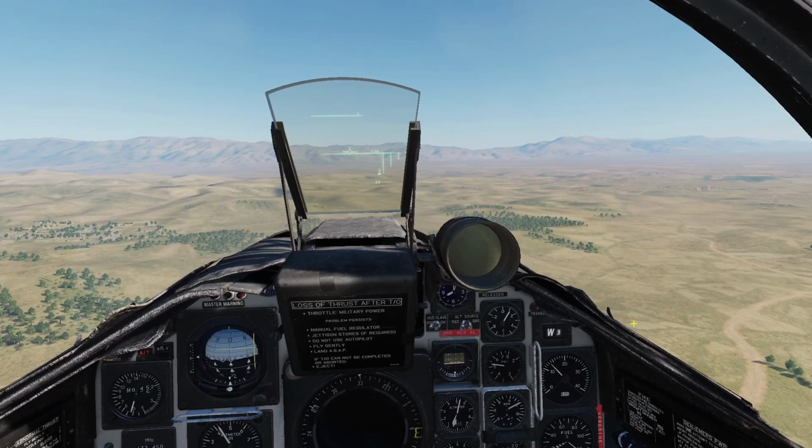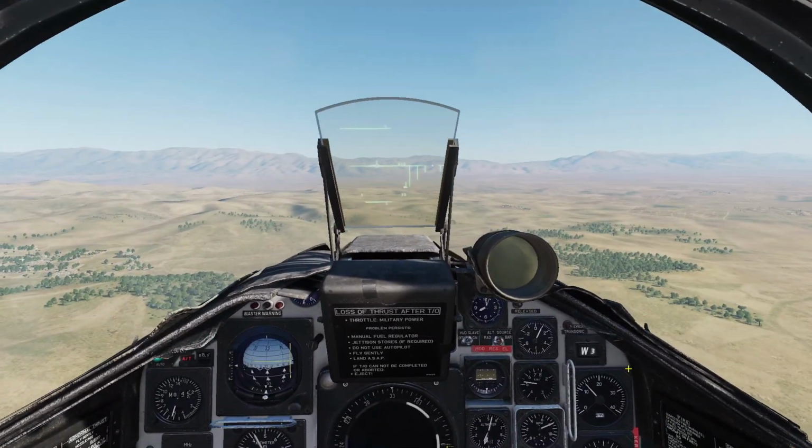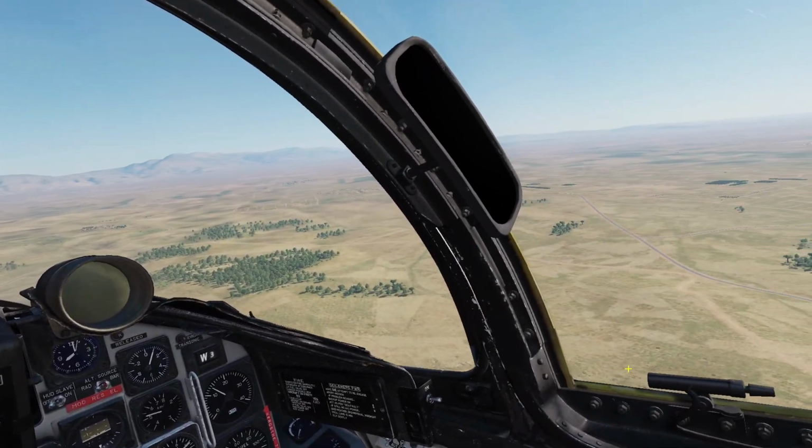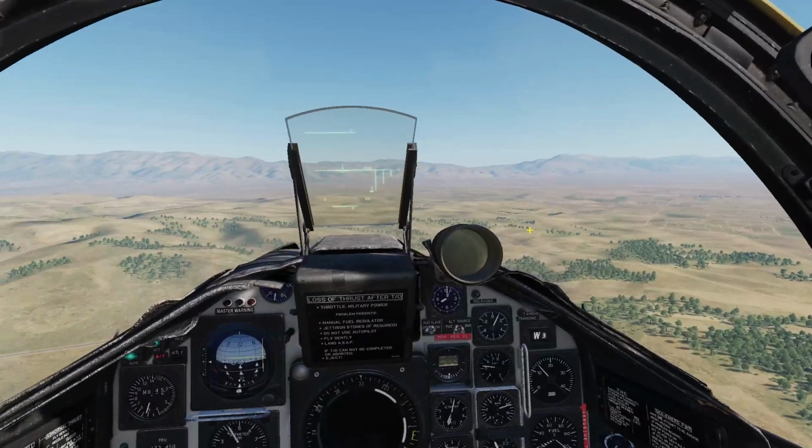You'll note that my waypoint automatically jumped to waypoint 3. We'll go ahead and bring it back to waypoint 2. I'm going to stretch out a bit and come back from this direction over here so we can see it clearly in the radar.